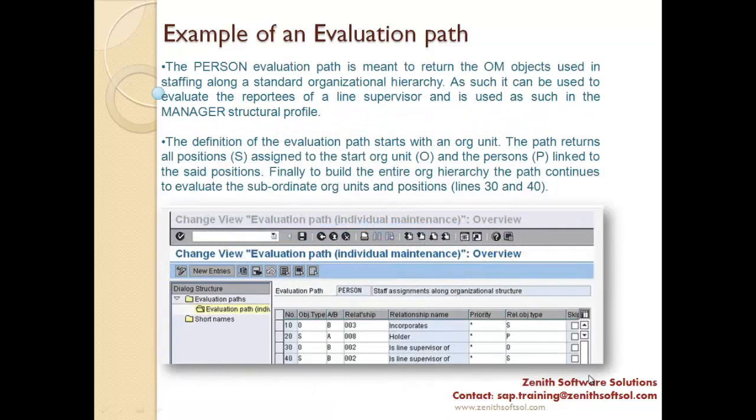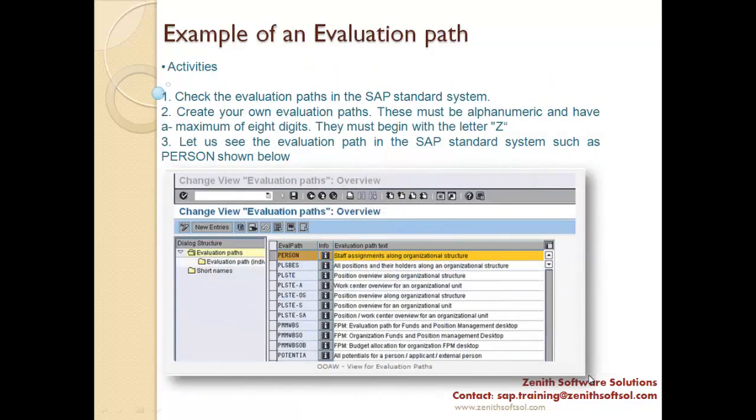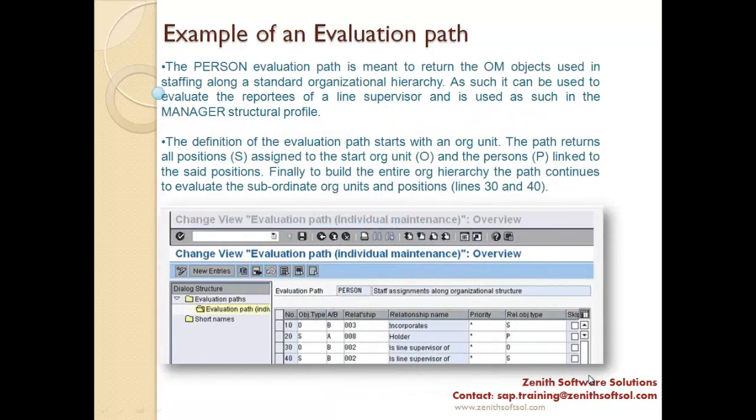Once you define the evaluation path, first of all you have to name the evaluation path. Then you have to connect the objects, because evaluation path is nothing but a chain of relationships. So what is this evaluation path person looking for? The evaluation path person is the name of the evaluation path. It doesn't mean employee, they just gave the name. So what is it looking for?